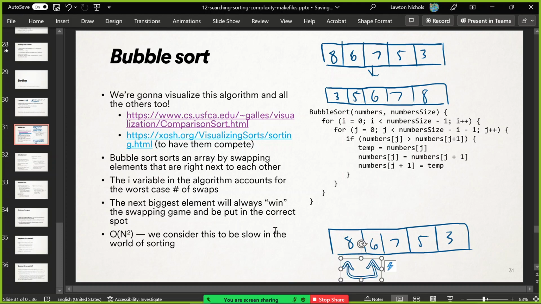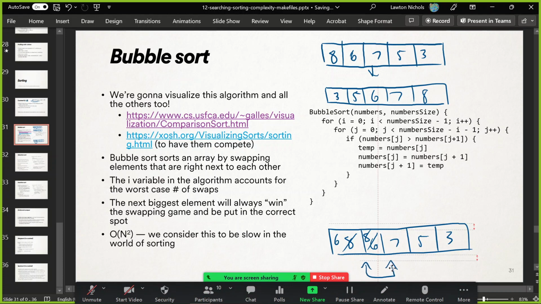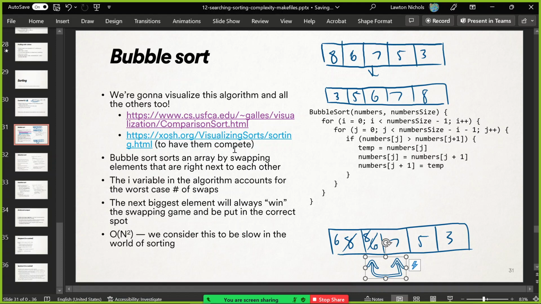It's going to zoom in on just those, and it's going to be like, all right, how do 8 and 6 compare? Are they out of order? Yes? All right, I'll swap them. So this becomes 6, this becomes 8. And then it just scoots over, and it's like, all right, I have 8 and 7. Are those out of order? If so, I will swap them. So it only looks at 2 things right next to each other. So this is now 7, this is now 8.